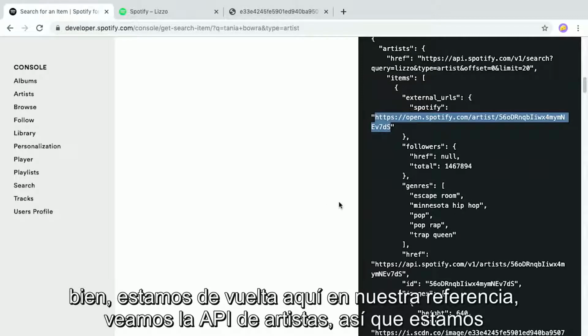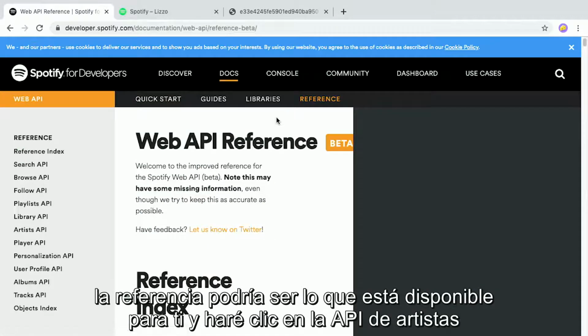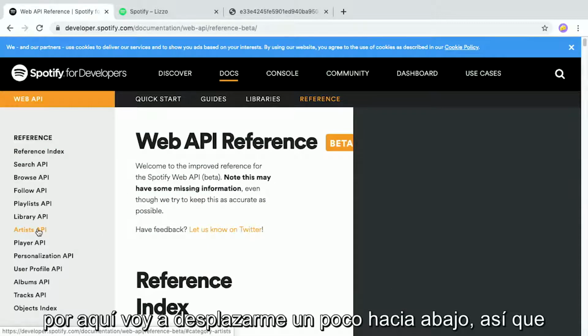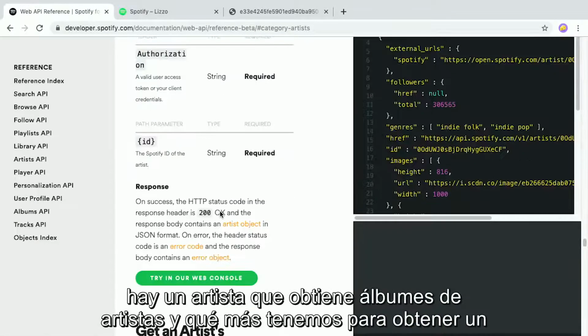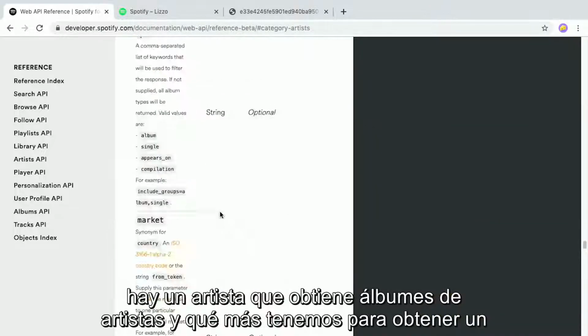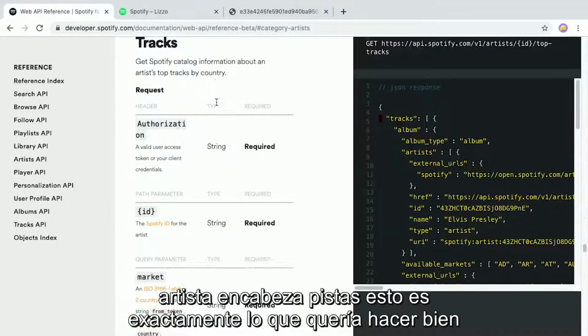Okay, so we're back here in our reference. Let's look at the artist API. So we're going to click on artists. And again, I'm going to go into the beta web API reference, which might be what's live for you. And I'm going to click into the artists API over here. I'm going to scroll down a little bit. So there's get an artist's albums. And what else do we have? Get an artist's top tracks. This is exactly what I wanted to do.